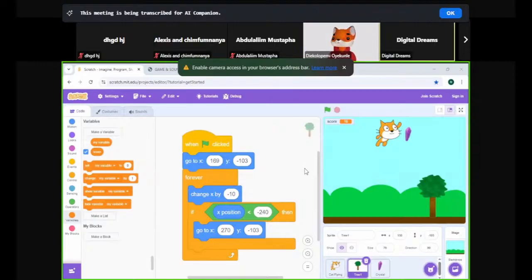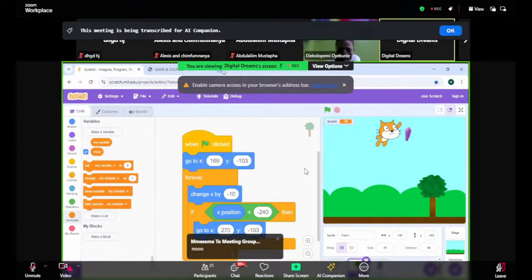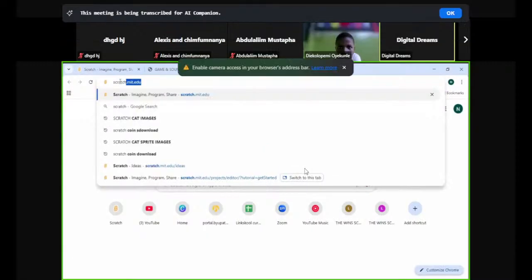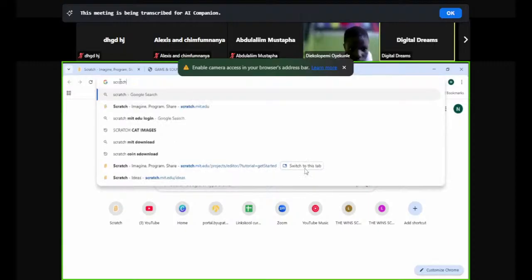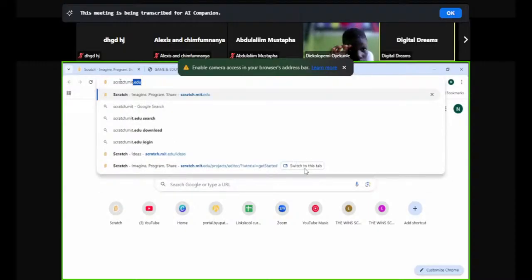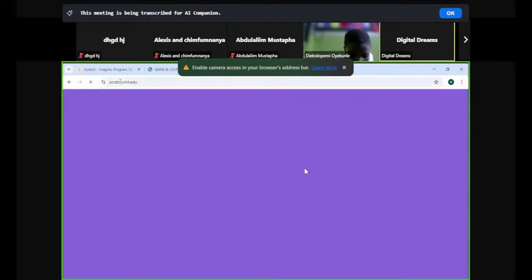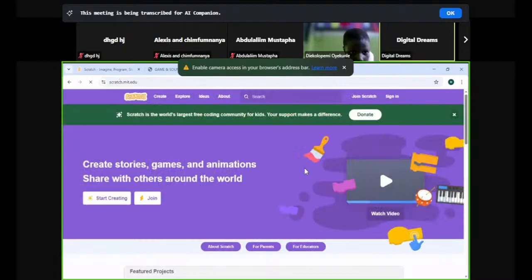All right. So, if you want to create a Scratch account, this is how you can. You come to this particular place, go to your browser, and then you search for scratch.mit.edu. Press enter, and it's going to open up Scratch for you. So you click on join where my mouse is hovering.